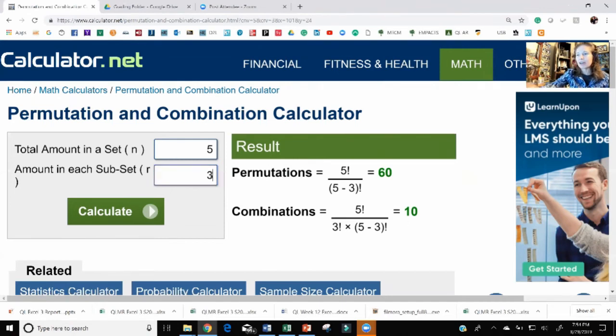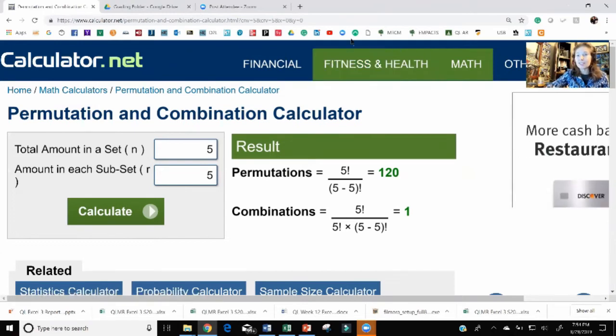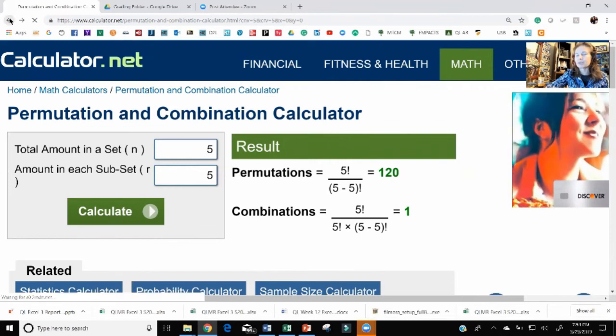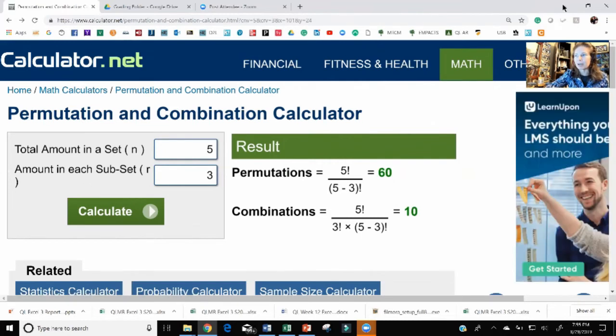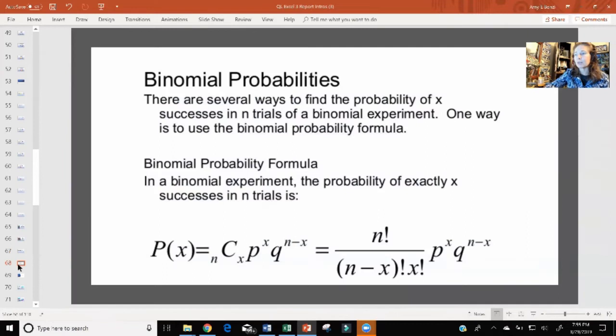So what if I have 5 items and I want to use all 5 of them? Well, I get 120 permutations and 1 combination. So you guys have a nice calculator that you can use to check your work, and you saw when I Googled that tons of them came up, so you can actually use one of many. All right, let's see what is next here.